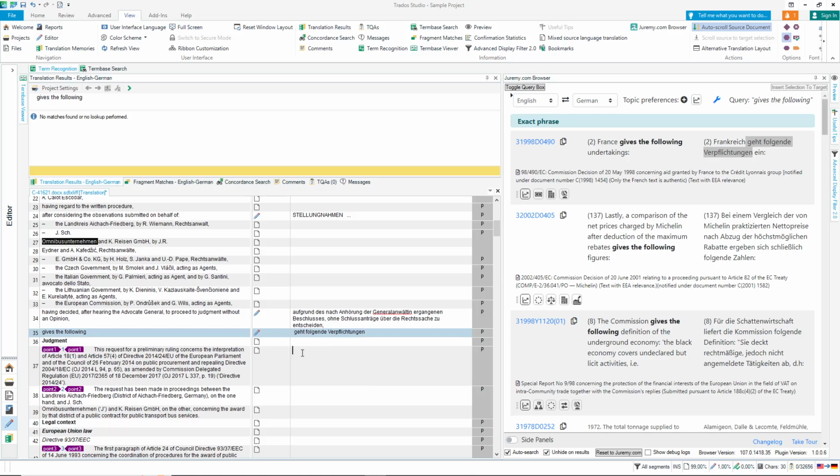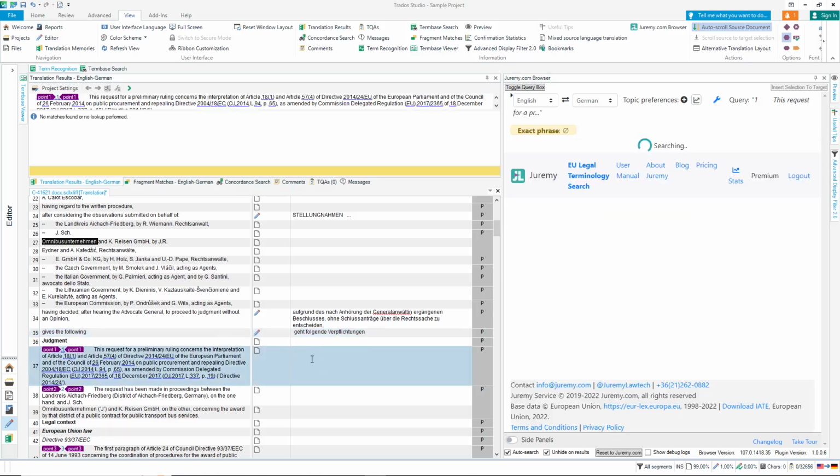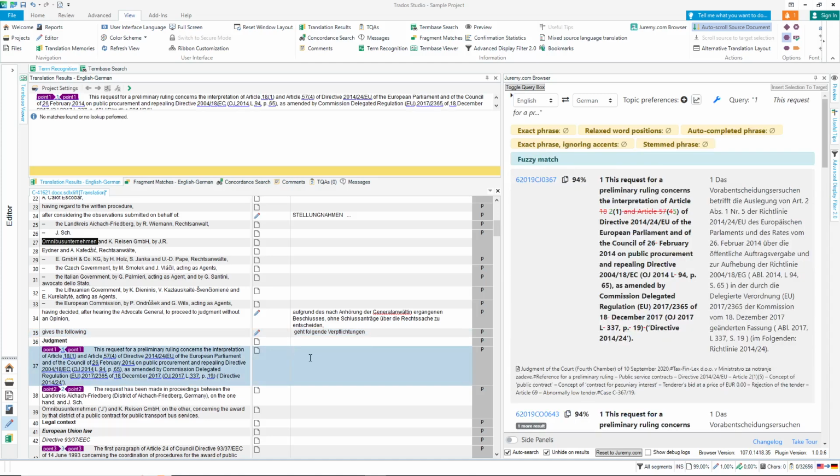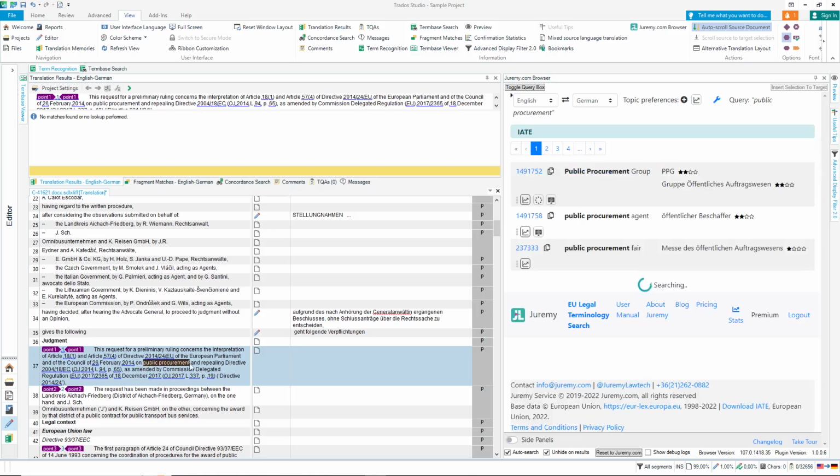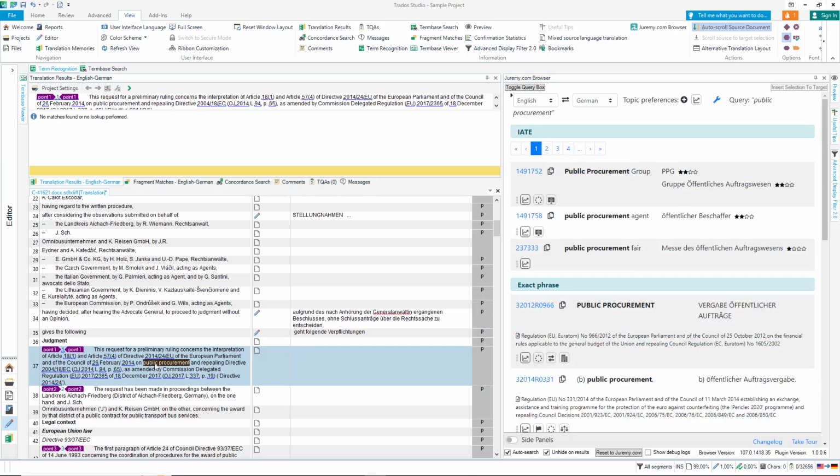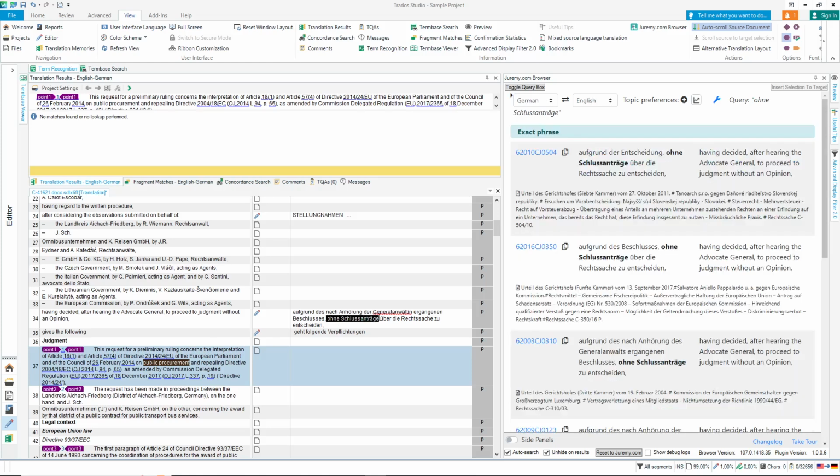Okay, so the automatic search triggers for the full source segment. If you just click there, it also triggers on shorter phrases if you highlight them, or similarly you can highlight on the target side and then it does the reverse search. Okay, so now we see how we can use it automatically.